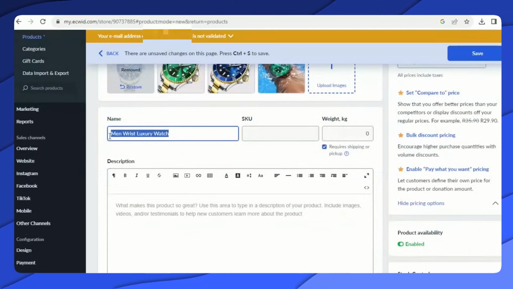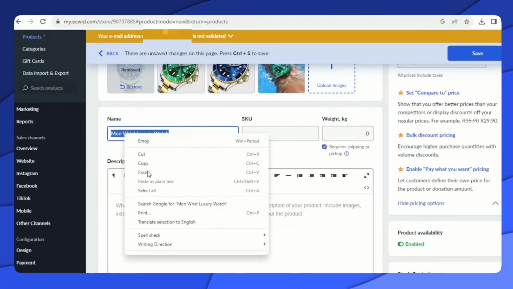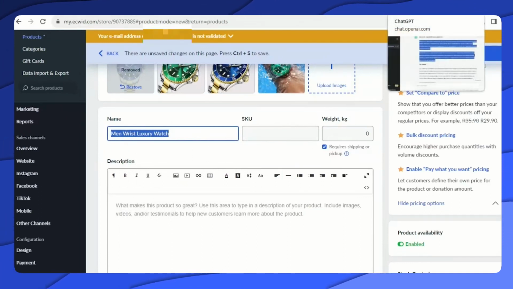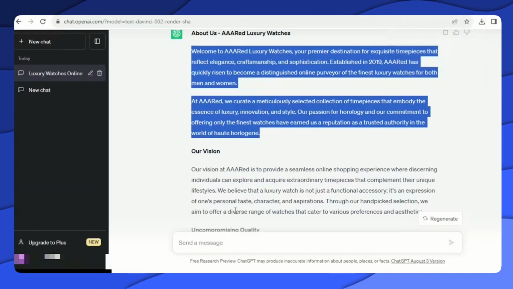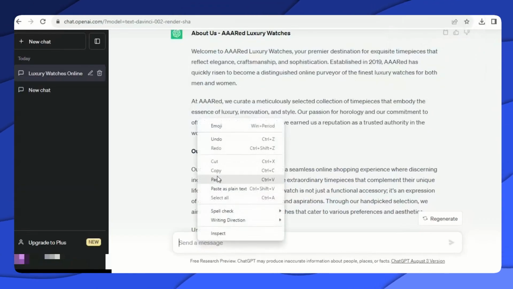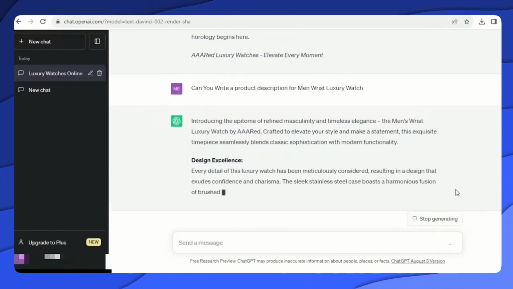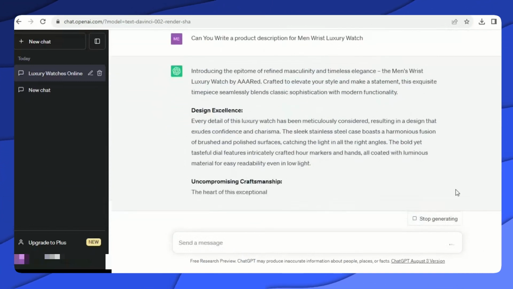Now where do we get the product description? You know, we're gonna use ChatGPT. You can also use Copy AI for product description, or Writer, and I will leave the links below. Now I'm gonna go to ChatGPT and ask ChatGPT to give us a product description. Now we wait for it to generate us a product description.